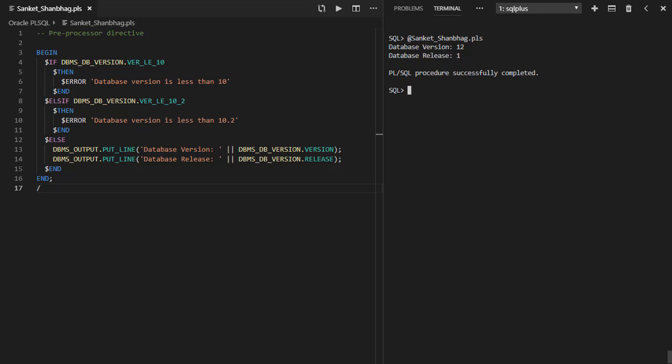DBMS_DB_VERSION package has mainly 4 static constants. VER_LE_version_number to check whether database version is less than particular version. VER_LE_version_number_release_number to check whether database version and release is less than particular version and release. VERSION to get database version, and RELEASE to get database release.